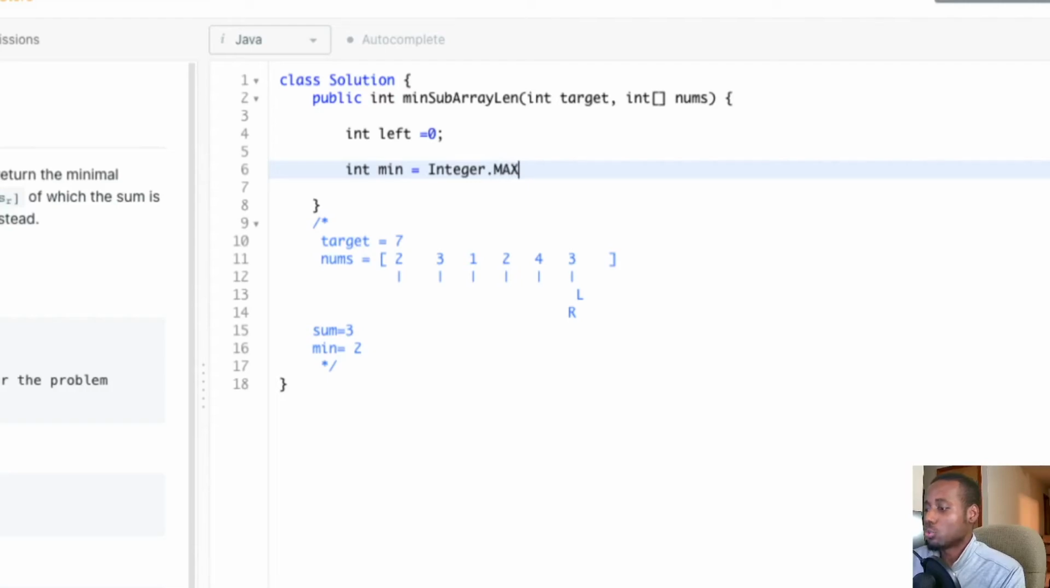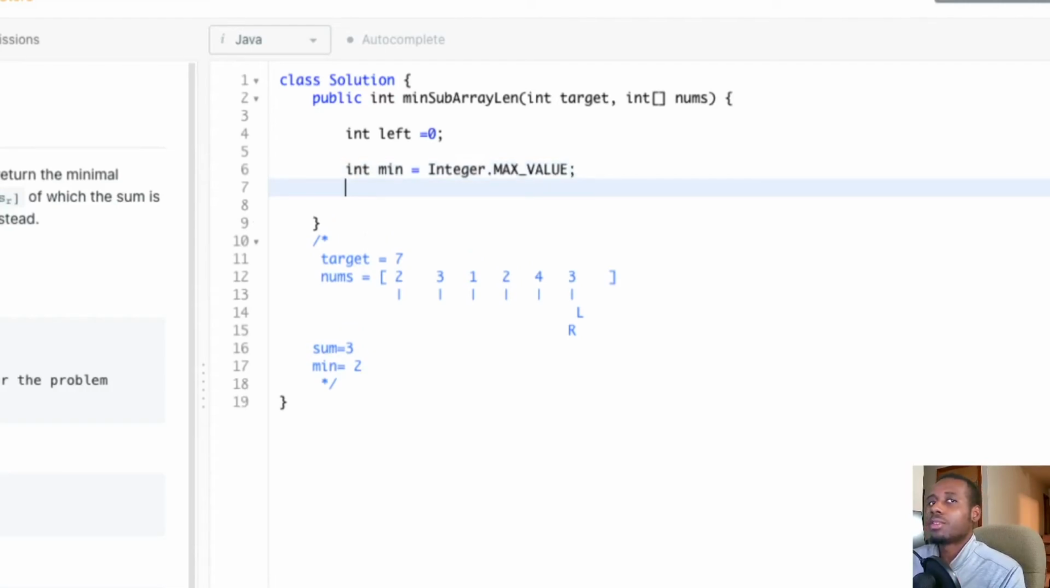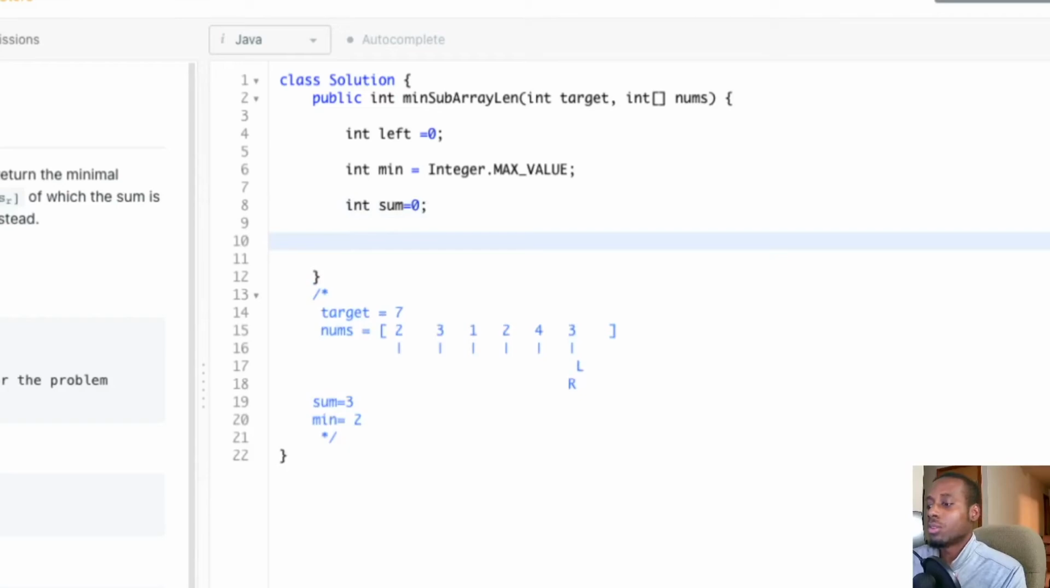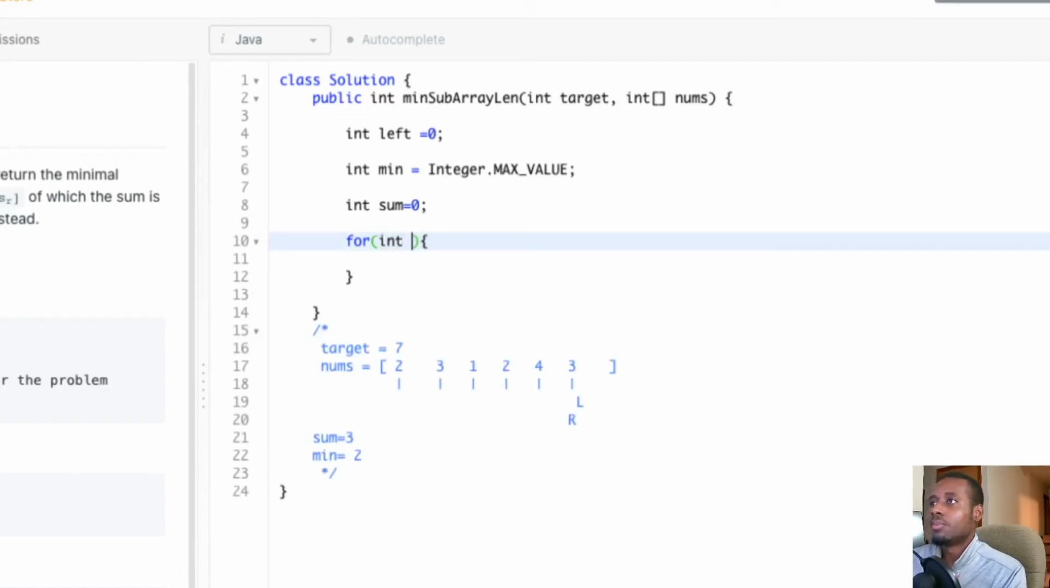It gets initialized with a very big number, because we're trying to find the smallest one. We want the one with the smallest length. So now we get the minimum. The next thing we're going to do is add the sum variable that's going to help us keep track of the sum of all the elements included in the window that we have. So we're going to start our sliding window.